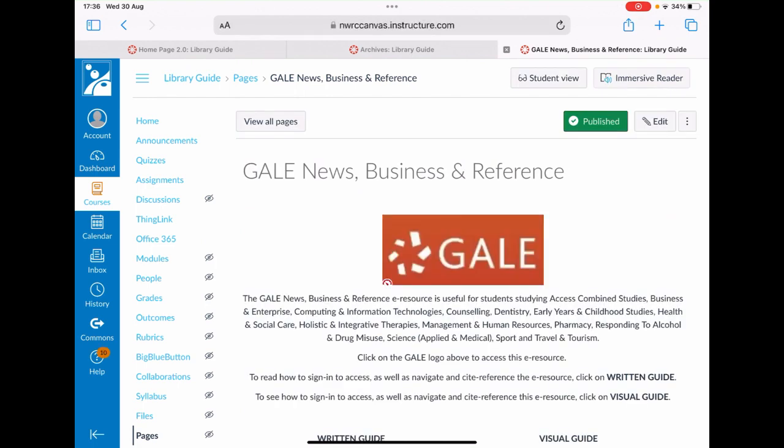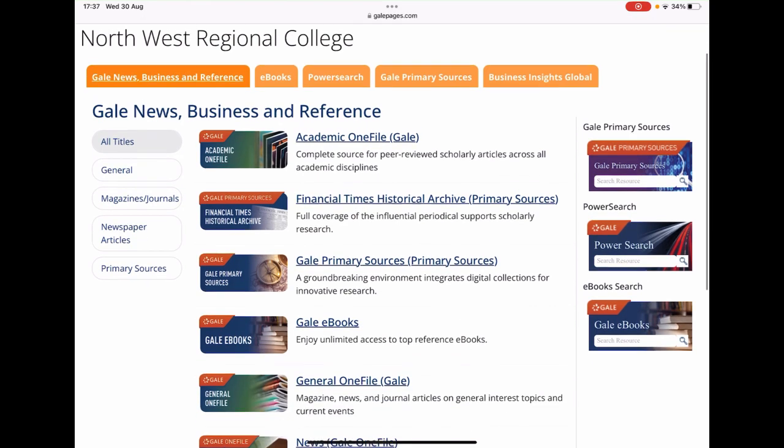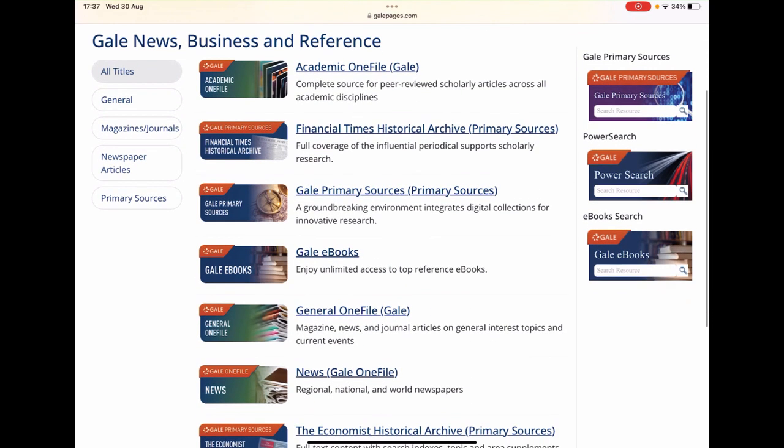Now on the GALE News, Business and Reference page, just click on the GALE logo to be taken to that e-resource. You should now find yourself on the GALE News, Business and Reference main page. On the middle of the screen, you will find the e-resources that will be available for you to access.